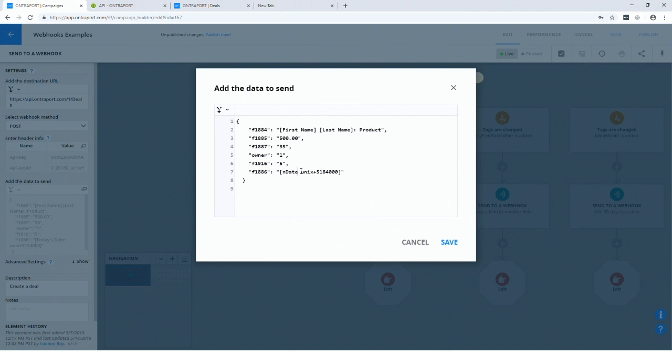So here's this, end date Unix plus 51. I need to explain this. End date is today, and Unix tells it to send this data in a Unix timestamp, okay? That's because our system accepts dates in Unix timestamps. That's how it translates dates. So you always want to send dates in Unix timestamps.